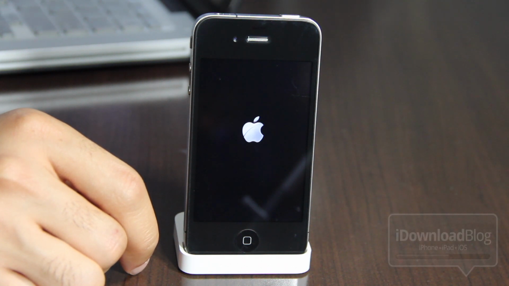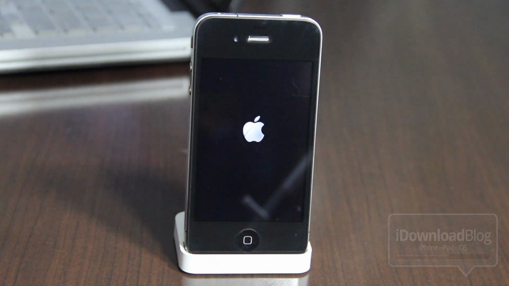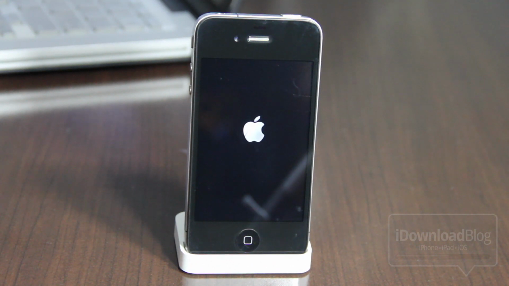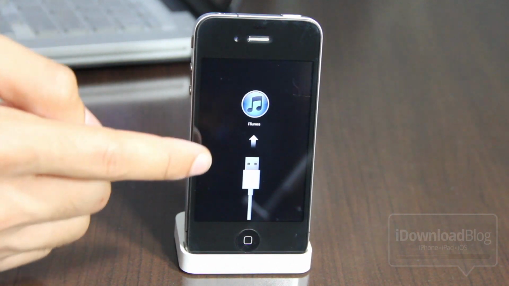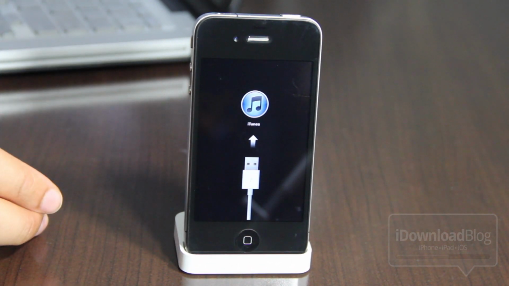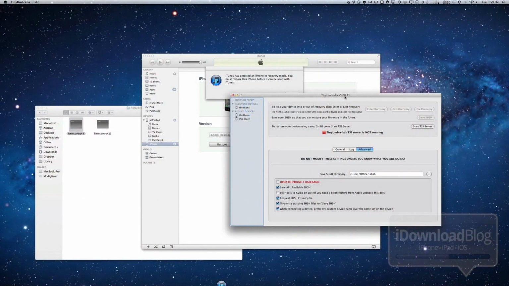So just give it a few more seconds and you'll see it pop right back up to the Connect to iTunes logo. That should be coming up shortly in about 5, 4, 3, 2, 1. All right, here he comes. Right there. There is the Connect to iTunes logo, signifying that you're in the recovery loop.